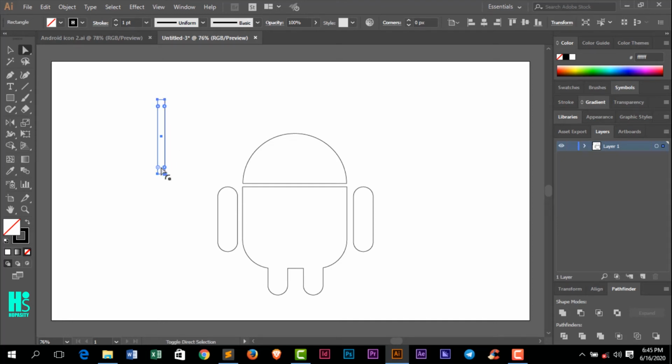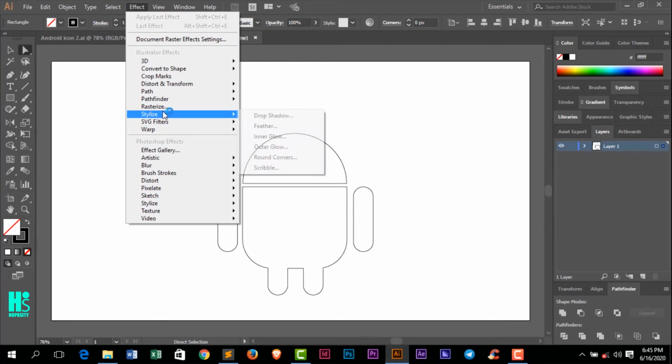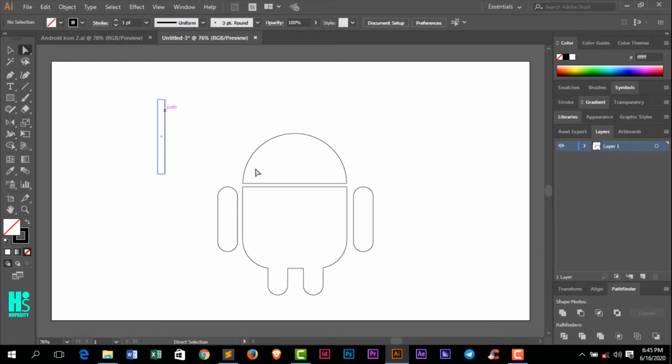Now let me mention this. In case you are using CS6, you'll not be able to see something like this, but you can come to Effect, go to Stylize and then click on Rounded Corners. If you do that, this will help you round the corners just like we have here. So I'm going to select this again. I'm going to hold down Alt and just select this one. So I'm using CC. So I'm just going to bring this up like this.